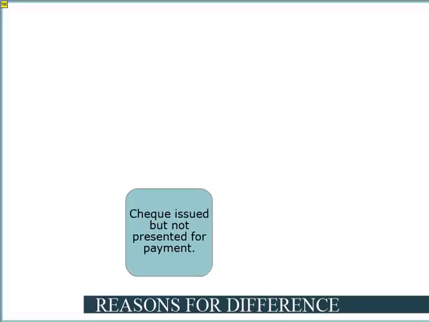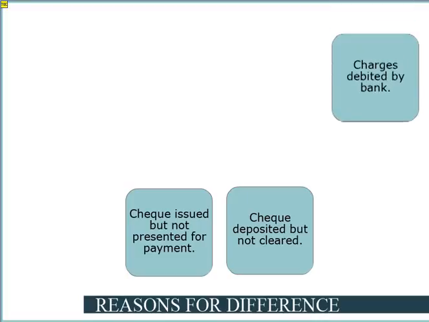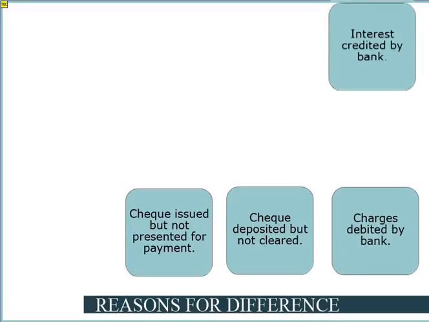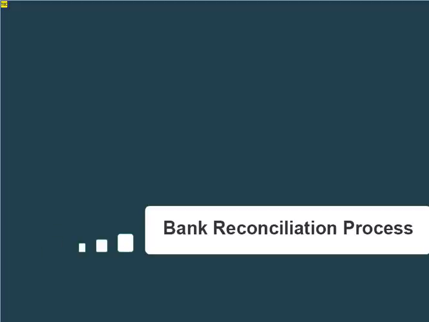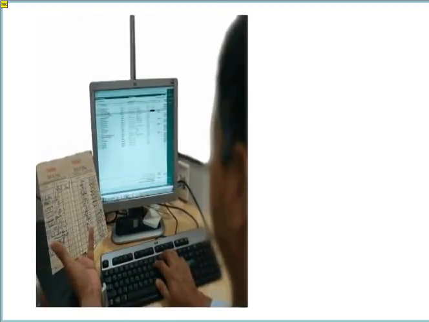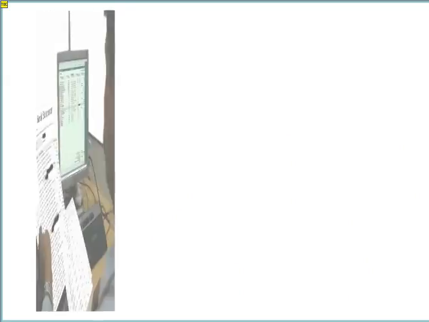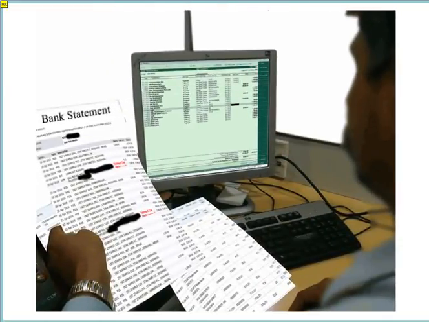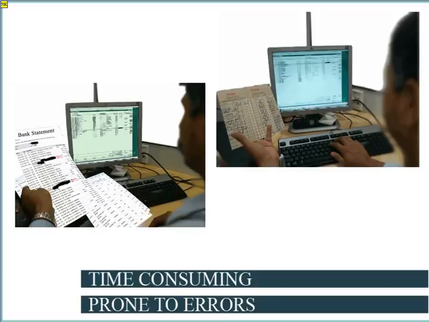The reasons for difference may be check issued but not presented for payment, check deposited but not cleared, charges debited by bank, interest credited by bank, error made either by bank or the company. Till date, bank reconciliation is carried out manually by comparing the bank passbook or the bank statement issued by the bank to that of entries made in the system or Tally. Manual process is time-consuming and prone to errors.